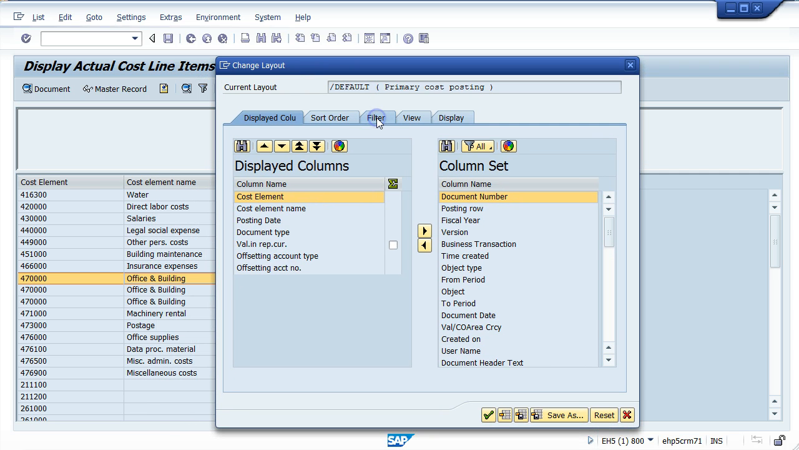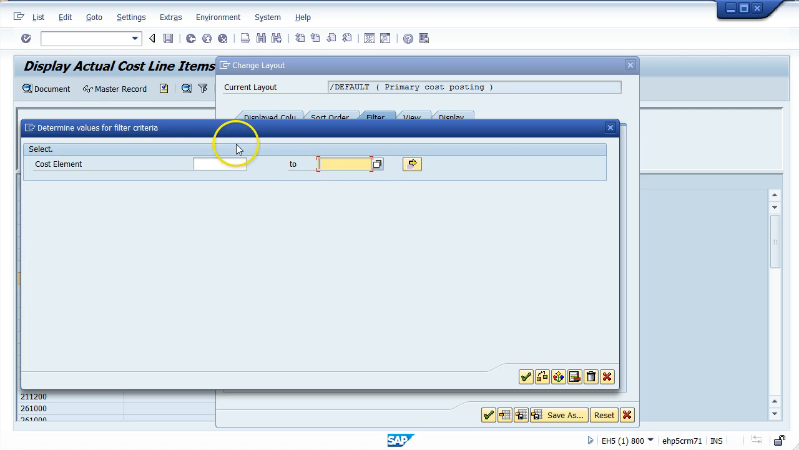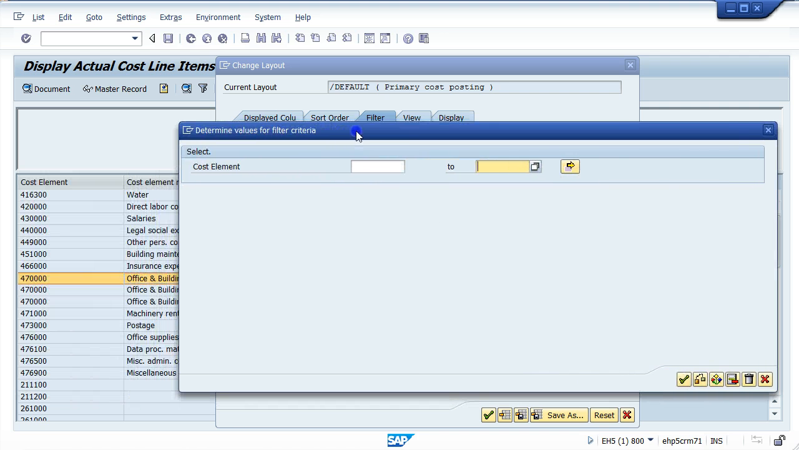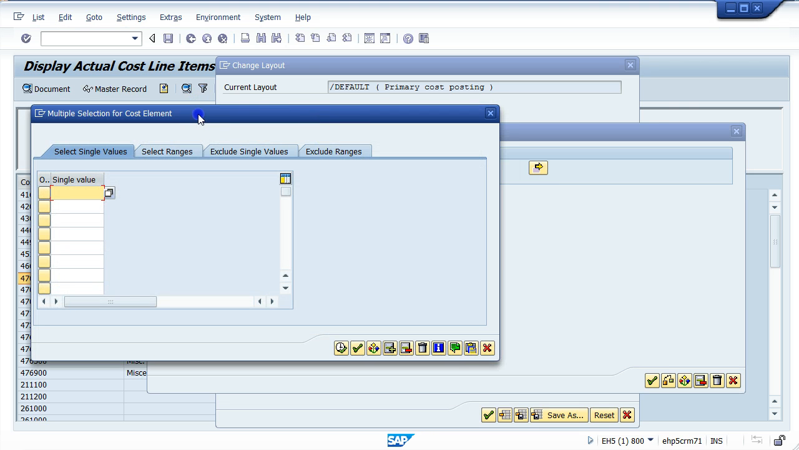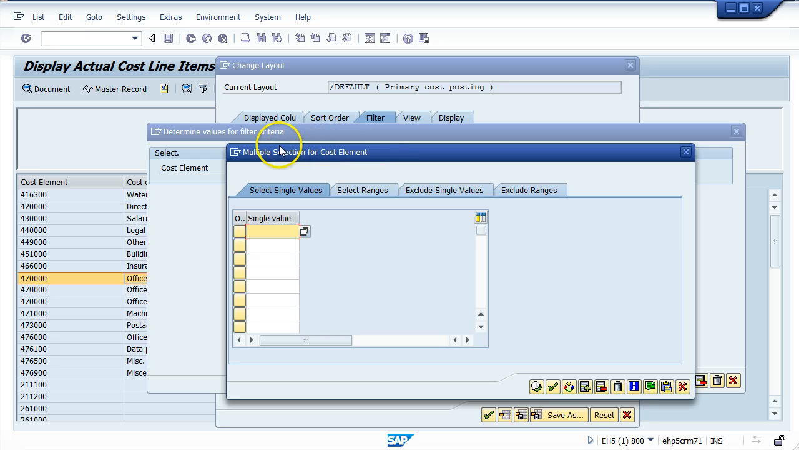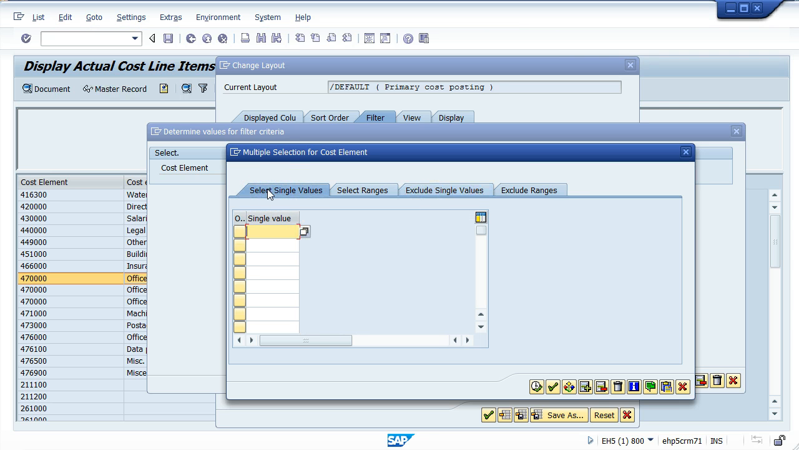I'm going to go to filter. I'm going to choose cost element, move it over, and then open the second dialog where we actually put the criteria in. Instead of entering a value here, I'm going to choose this multiple selection option. Once I choose multiple selection, you'll notice that I get a third multiple selection cost element dialog box, and I have multiple options, but we're going to first focus on select single values.